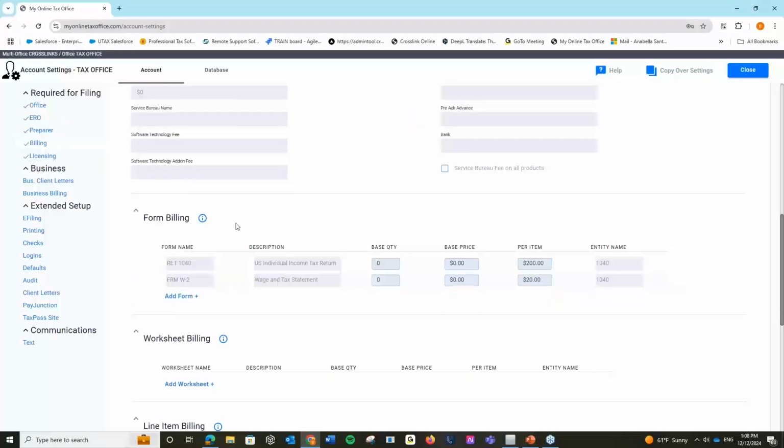So coming in here to the form billing, this is going to be the most common. This is what most of our customers use if they want to set up a billing scheme. For example, you see I already have 2 listed. I do want to go over this first one because this will be something helpful for everybody, right?